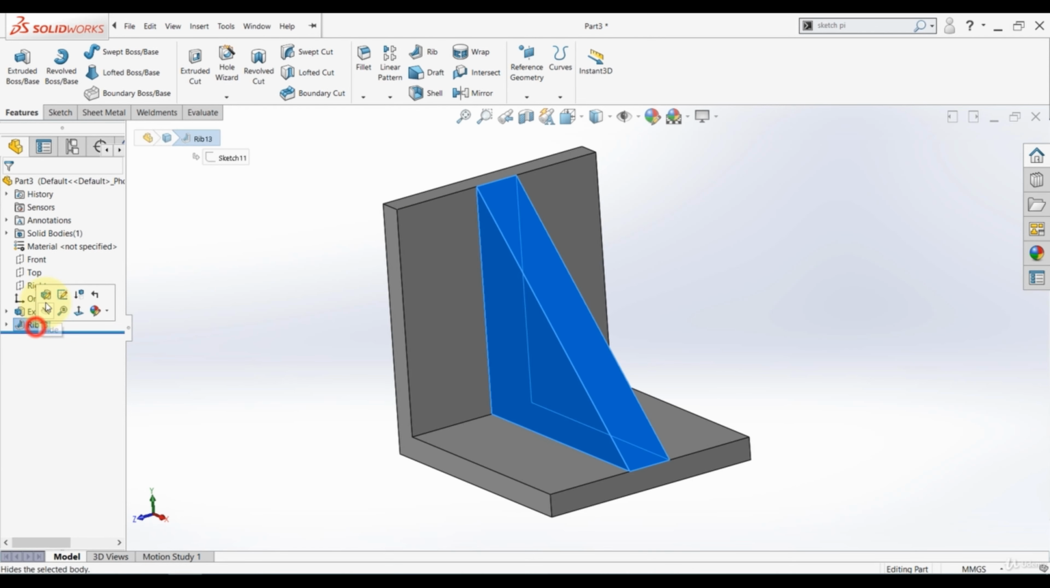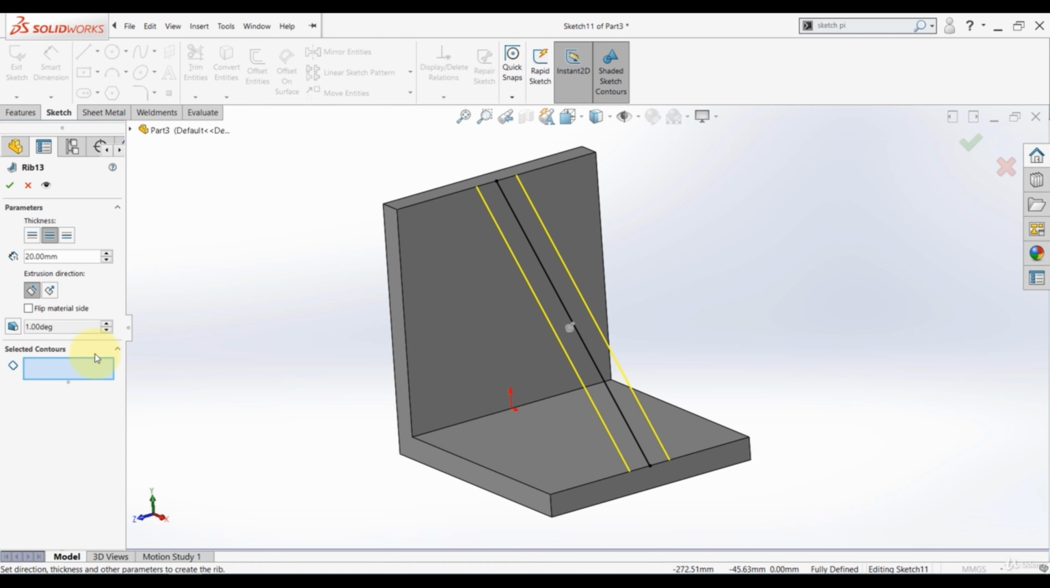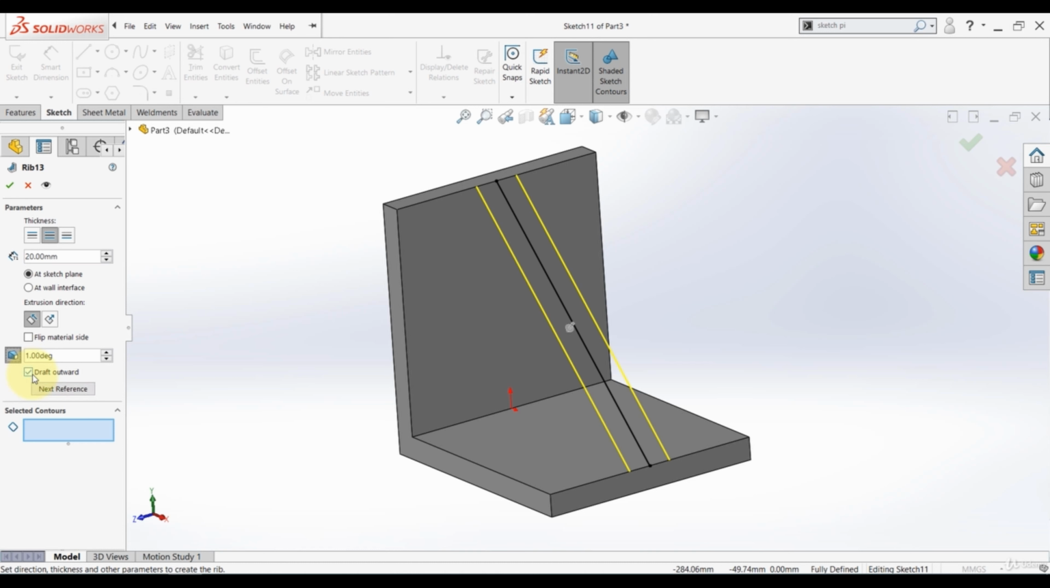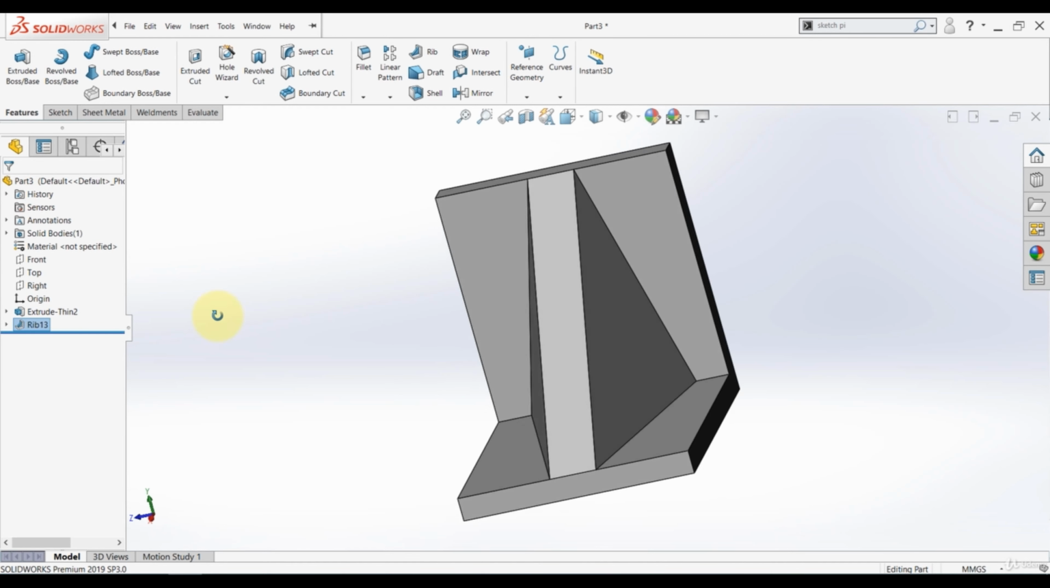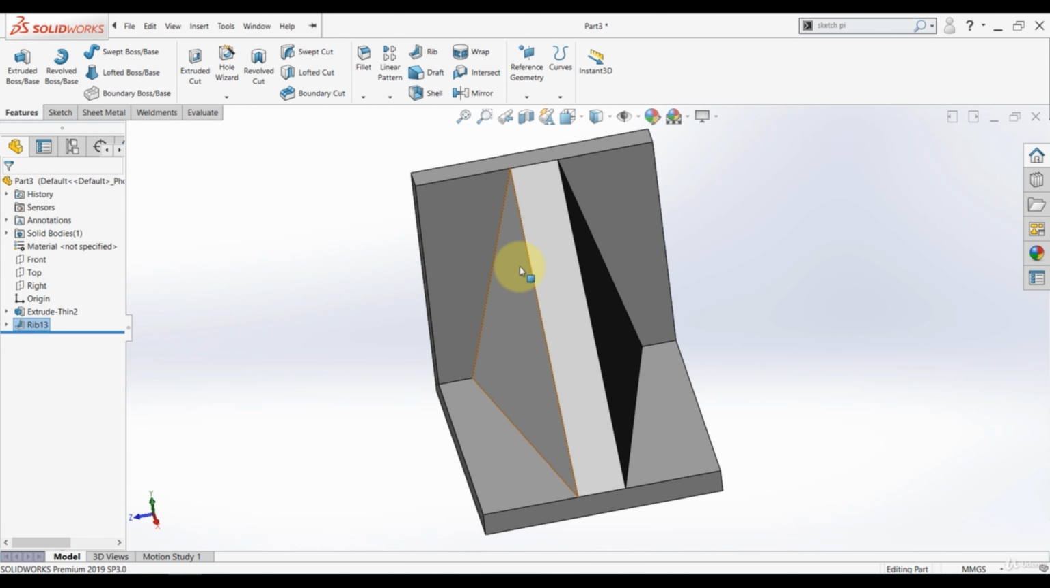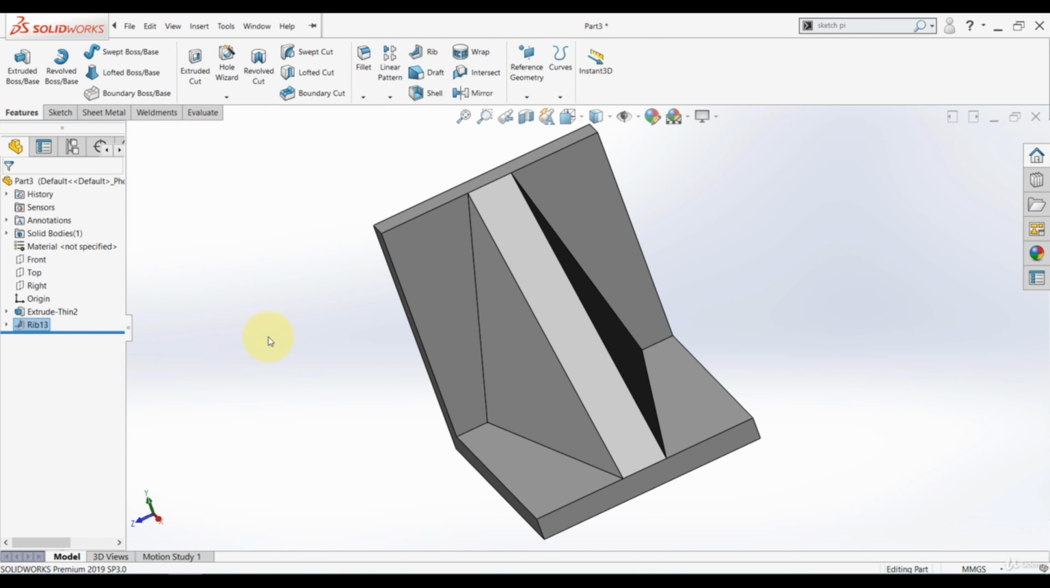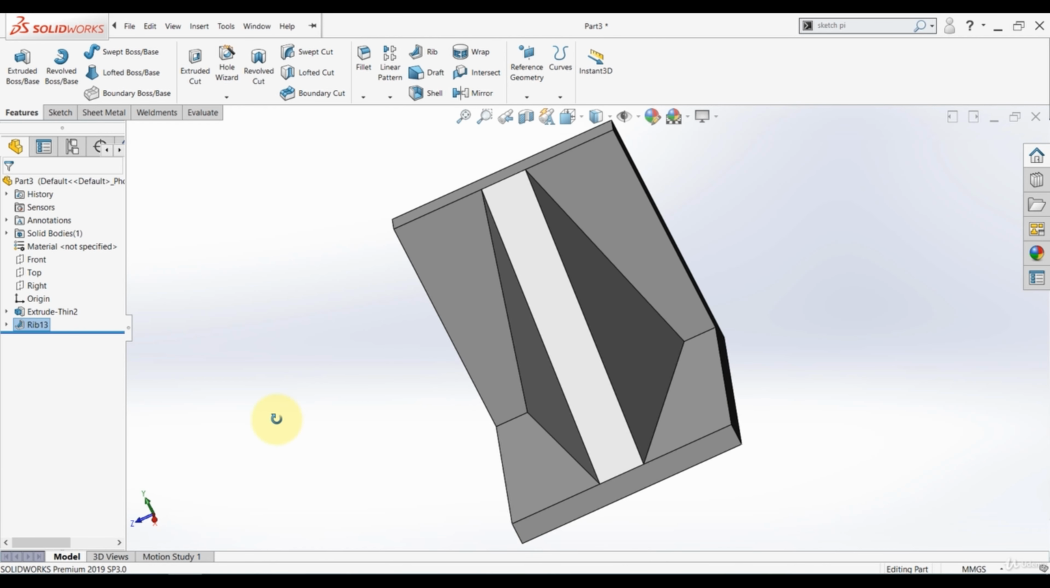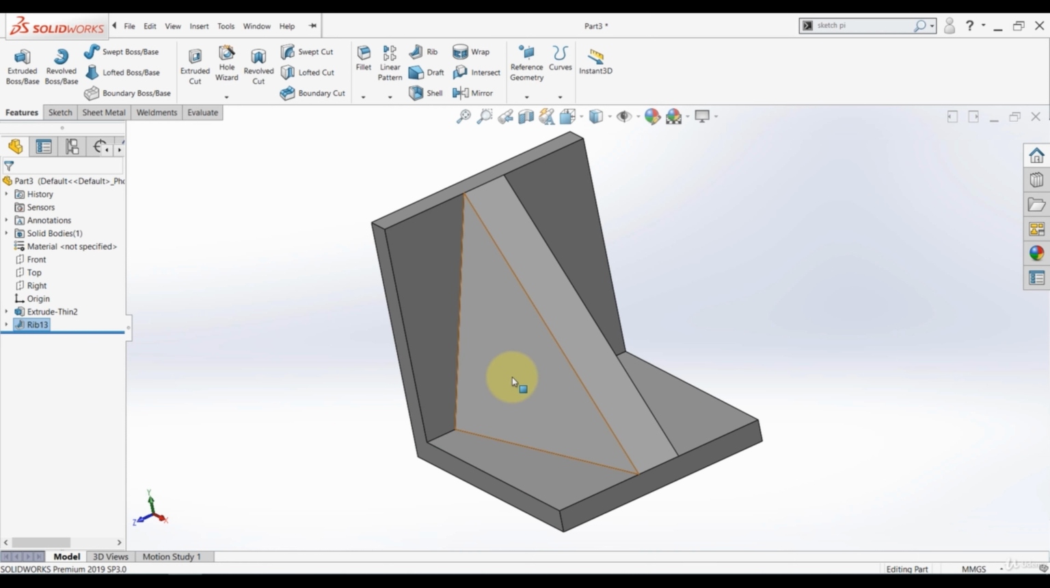Now edit the feature, and we have a very nice option here, which is draft. Activate draft, and as you can see, we will draft outward, and then you can increase the angle, then hit OK. So we have this material filled here with 20 degrees angle. I recommend you to use rib feature only if you will create some draft like this, because if you need to create this draft using extrude feature, it will take a lot of steps and creating different planes. So in this case, it's okay to use this feature.